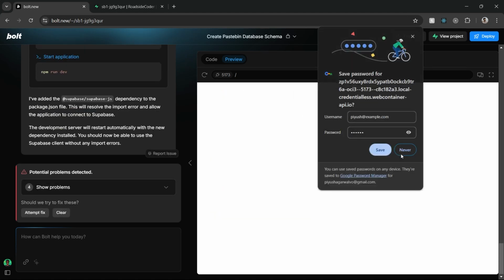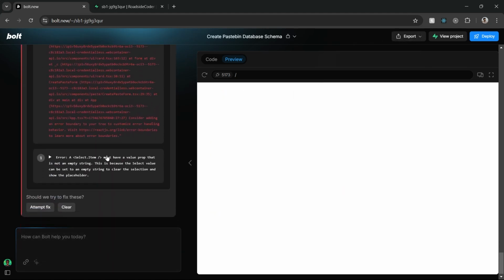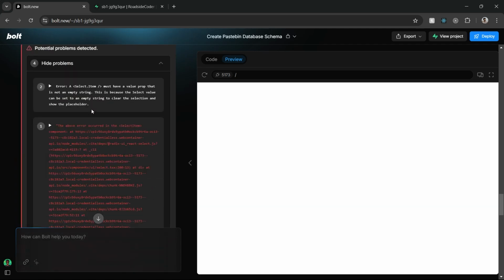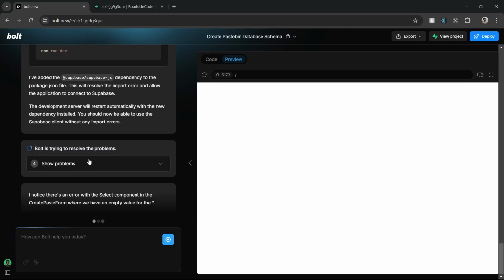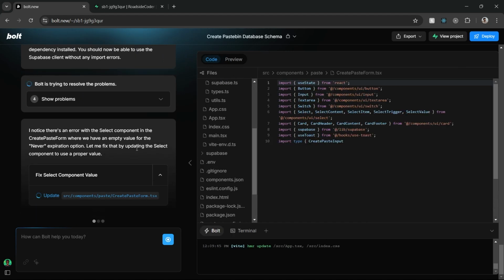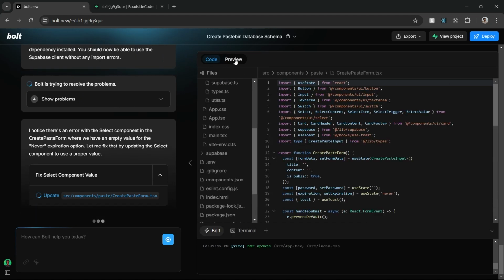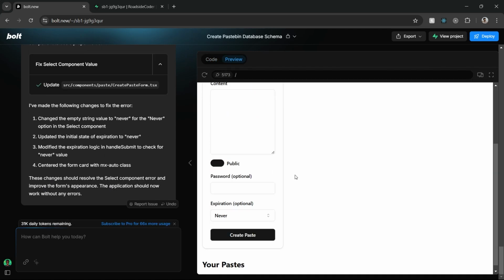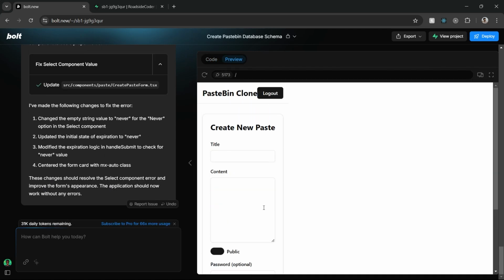Looks like we are signed up. We have some issues over here. What do we got? Select issue. Okay, I think this is just from shadcn UI. I've clicked on the attempt fix button, and now I guess it's trying to fix it. I don't think it was related to our user authentication, but let's see. All right, so I guess it has fixed it, and now we can see that we are logged in.